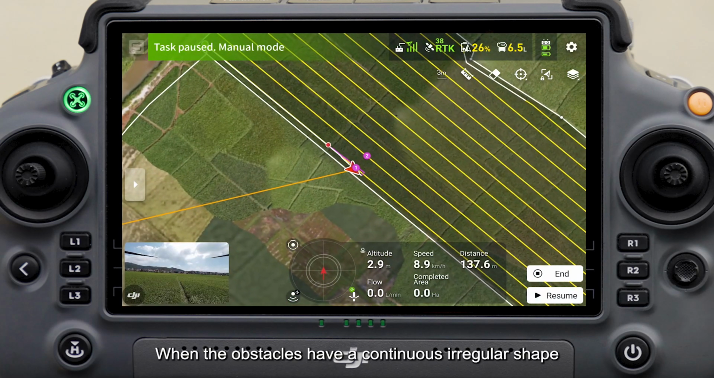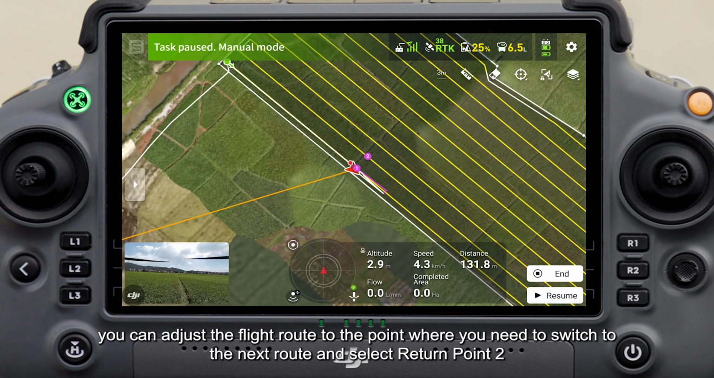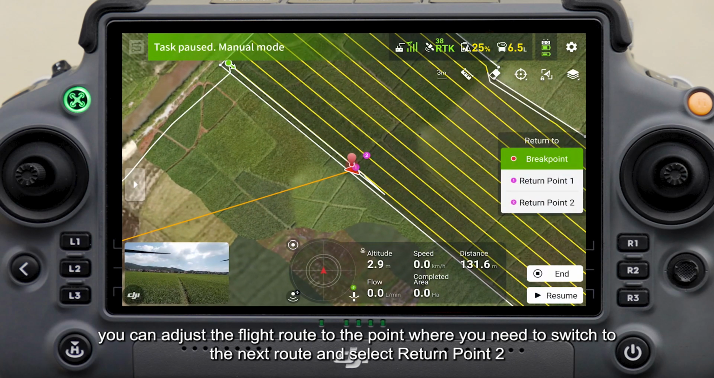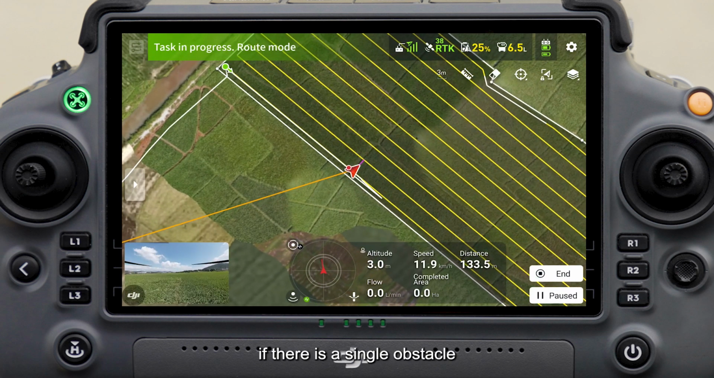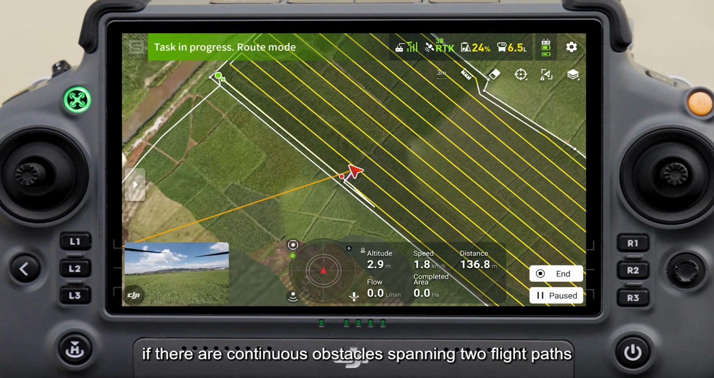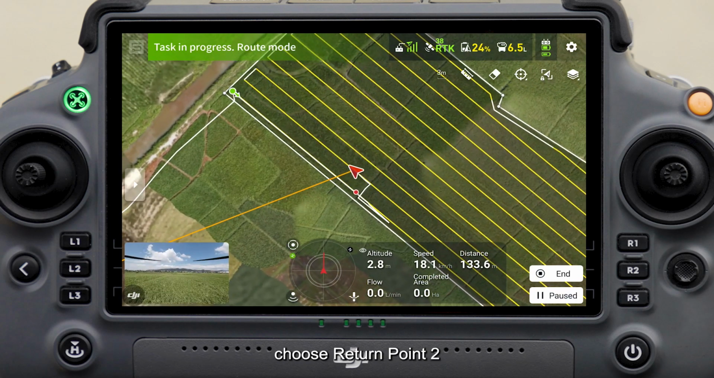When the obstacles have a continuous irregular shape, you can adjust the flight route to the point where you need to switch to the next route and select return point 2. In summary, if there is a single obstacle, choose return point 1. If there are continuous obstacles spanning 2 flight paths, choose return point 2.